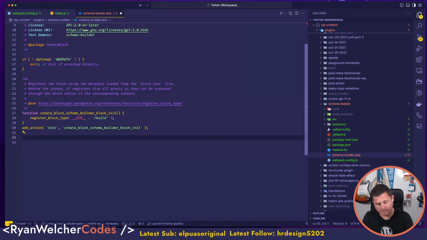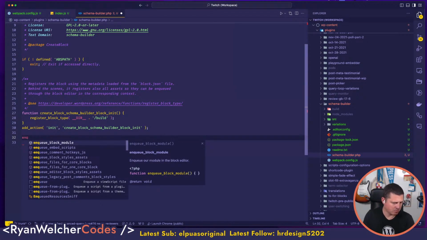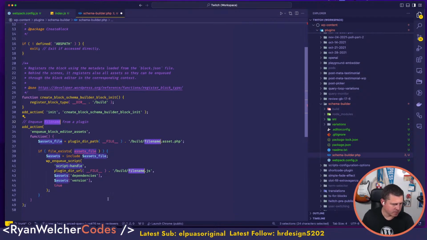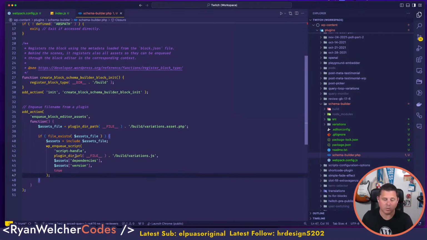What is this? Enqueue from plugin. There we go. Okay, so this is going to enqueue that variation thing, and I think it's going to be called variations, if I spell that right. This is clearly broken. Fix that. Okay. Schema. Variations.